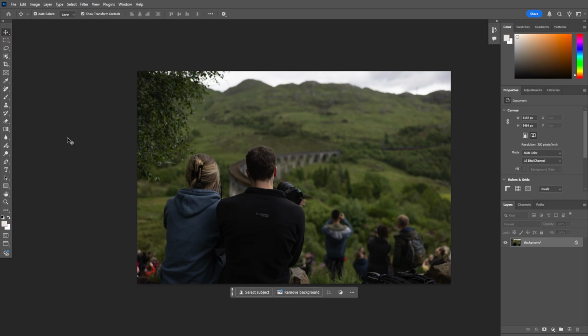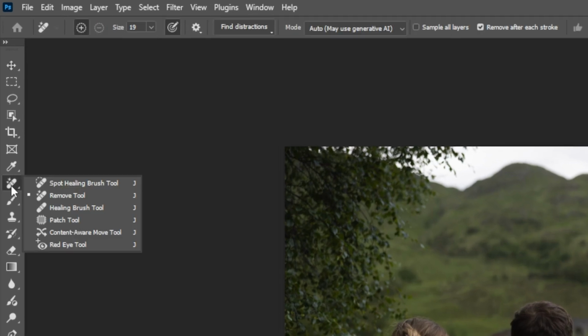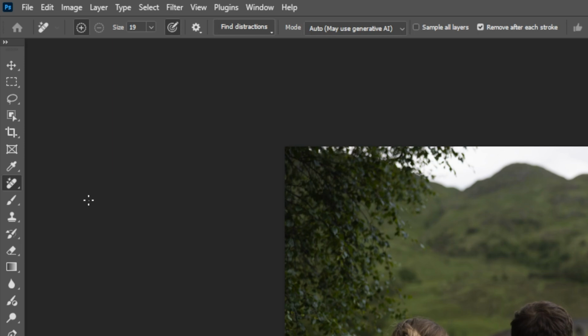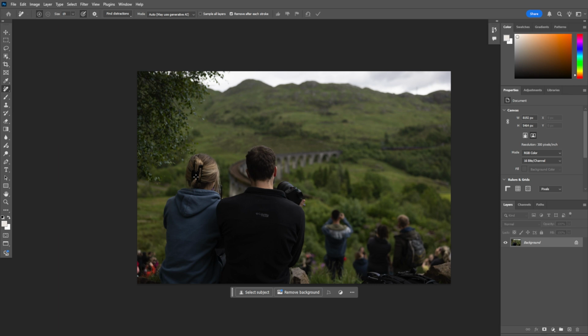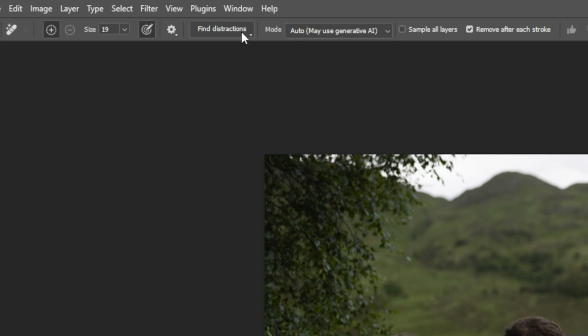However, for this one it is actually under your healing brush tool, but they all also have something now called the remove tool. So there's the healing brush, the remove tool, the spot healing, the patch tool. We're gonna go under the remove tool, which can be useful by itself if you're just selecting different things to remove in general. However, at the very top here, you'll notice something that says find distractions.